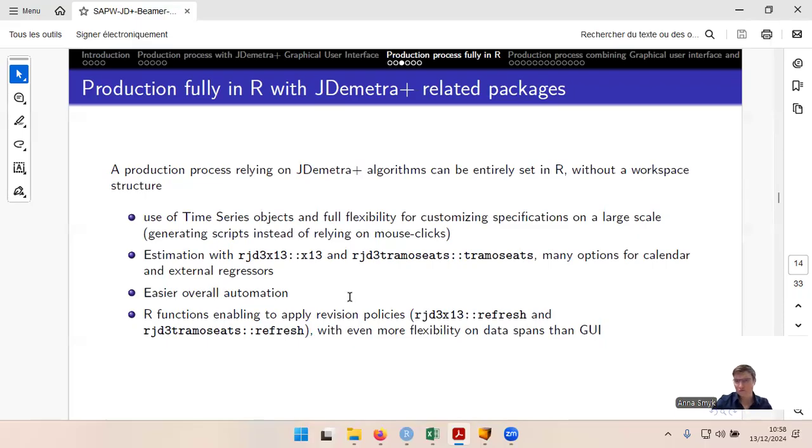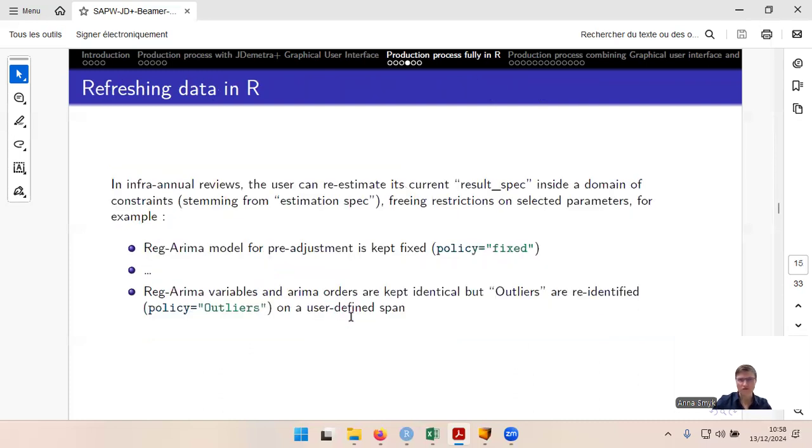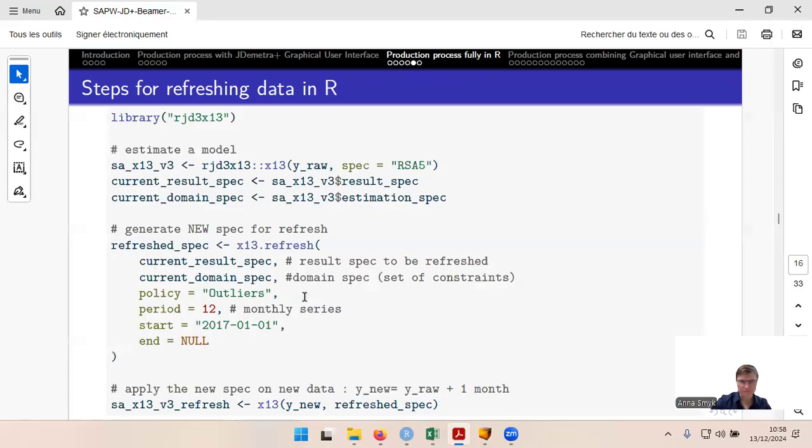And also, as with the graphical user interface, I will be able to refresh my data with the given policy. So here are some examples. Maybe month to month, I want to keep my model fixed and use policy fixed, or I want to re-identify outliers on a given time span, and for this I will use the policy outliers. So I can do all this, and the code will look like this.